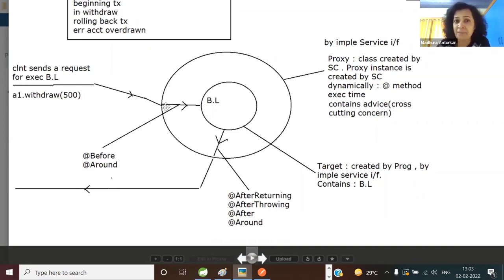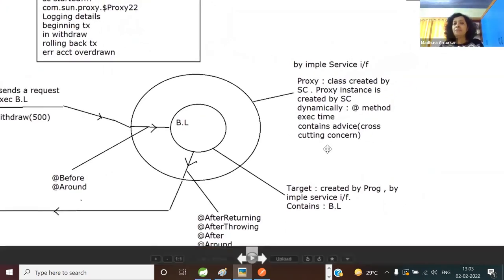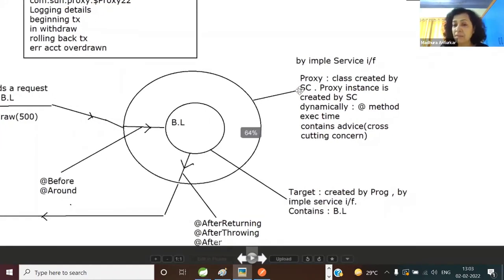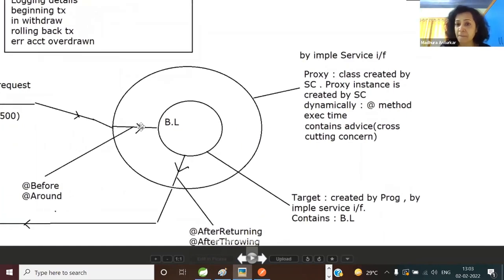The answer is, here is the interceptor pattern, the proxy pattern. Suppose I'm intercepting a service layer interface. This is the proxy class. An hour ago, I was showing you Hibernate generated proxies for one-to-many and lazy load scenarios. This proxy class is created by the container, the Spring container. The proxy object is created by the container dynamically when the method is executed. And what will this outer wrapper shell contain? The choices are cross-cutting concern or the actual business logic. The answer is cross-cutting concern.